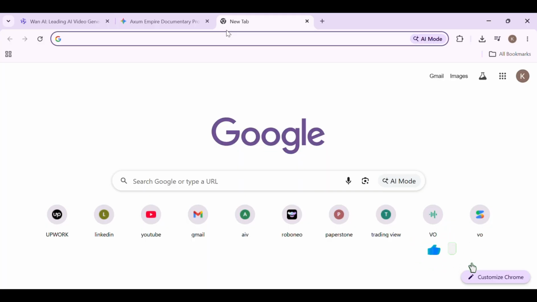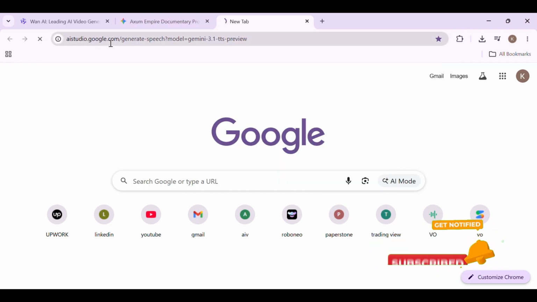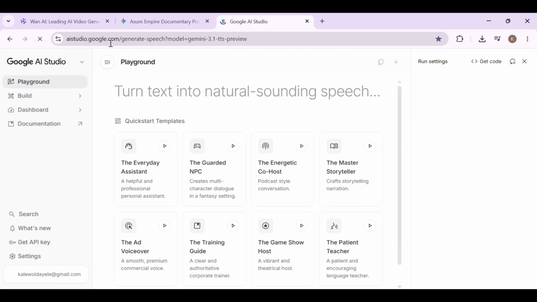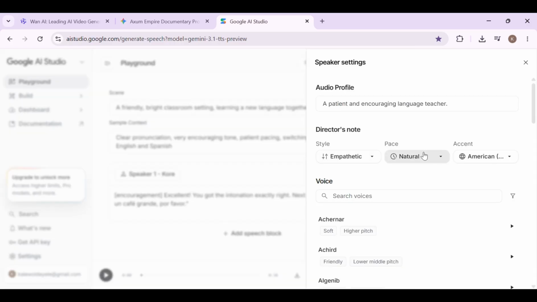For this step, I'll use Google's advanced AI text-to-speech system. I open Google AI Studio and select the best template for documentary narration. Since I only need one narrator, I'll remove the second speaker. Then I customize the voice settings. I'll keep the pacing natural, use an American accent, and select a deeper cinematic voice for storytelling.